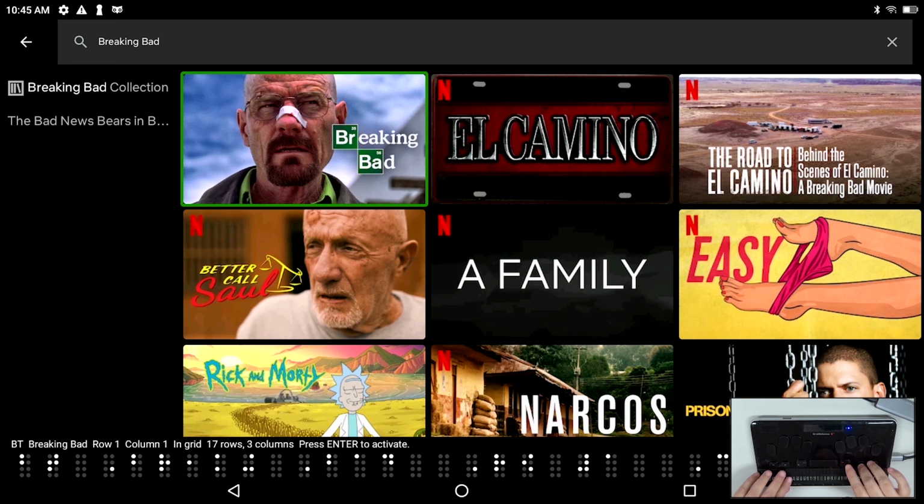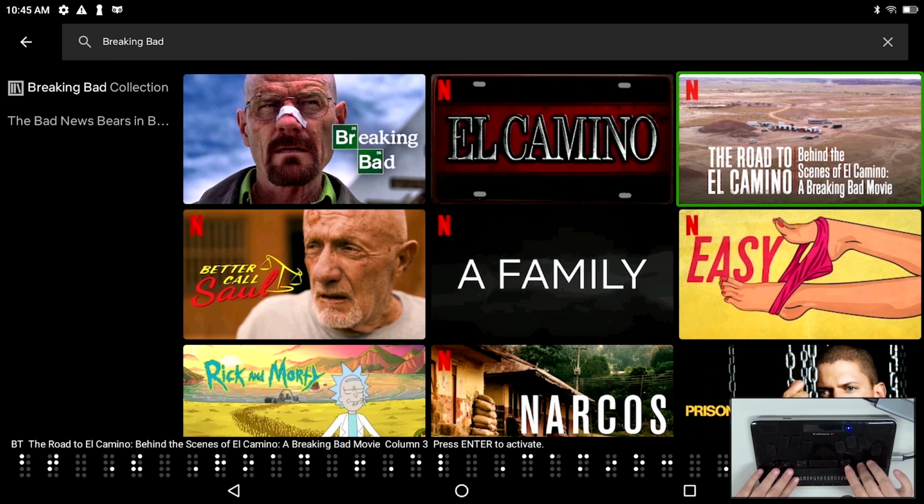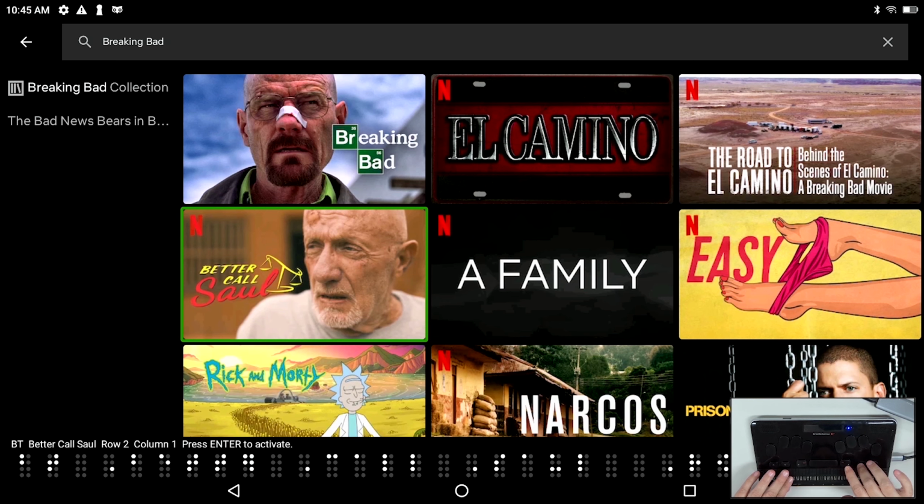So again, I can press F3. Button El Camino, The Road to El Camino, button Better Call Saul row 2 column 1, press Enter to activate. So all of these things are related to Breaking Bad if you're familiar with the show. So I'm getting all kinds of search results, Breaking Bad movies, Better Call Saul, and of course the Breaking Bad show.